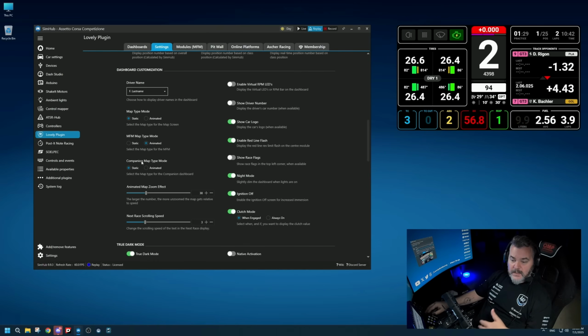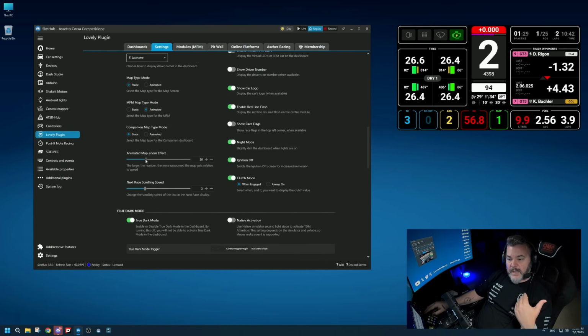And for the companion, so if you are using the lovely companion, it will change the map type mode over there as well, so static to animated. You can also change the animated map zoom effect. So the faster the car is going, the more it zooms out. You can control how much it zooms out or not in the map.